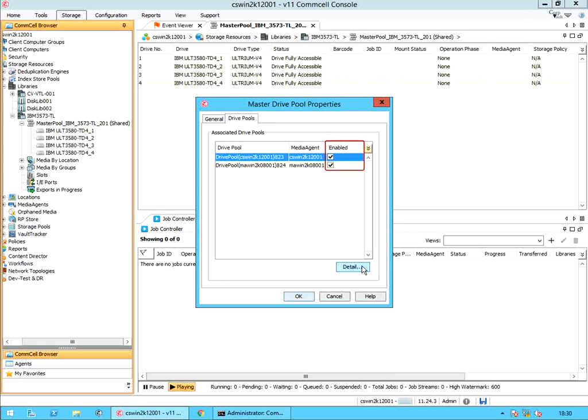If you encounter issues with tape drives belonging to a particular drive pool assigned to a media agent, and if you want only the drive pool to be taken offline, then you can use this window, but ensure you remember it and enable it back once the issues are resolved. Detail helps to view the properties of the selected drive pool.